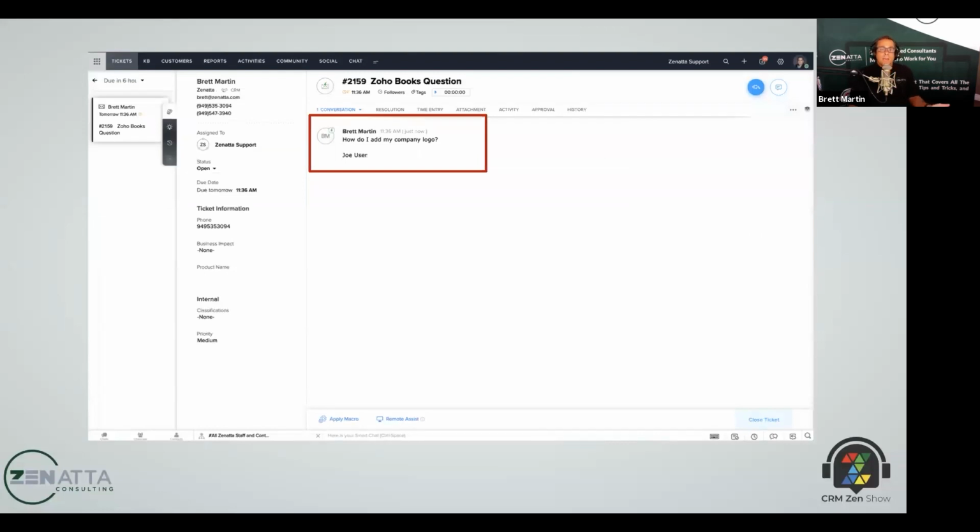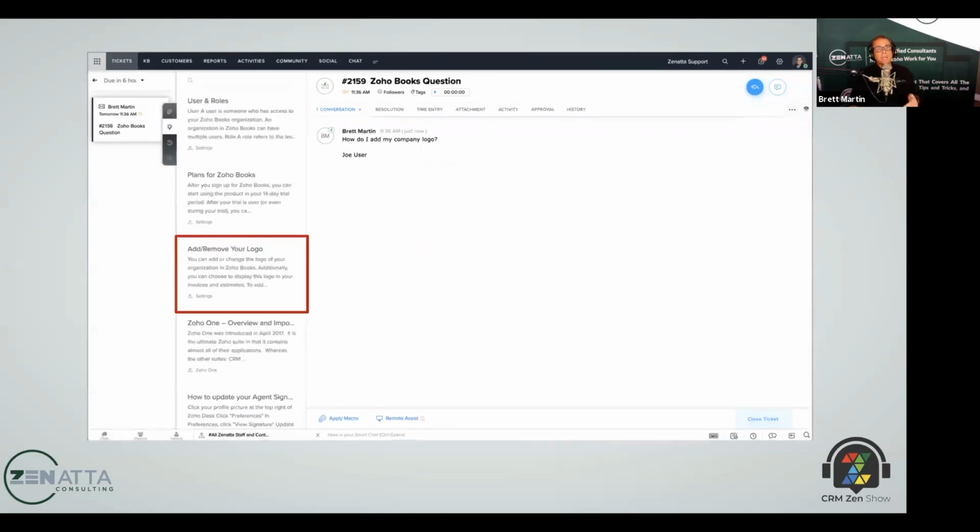So let's say I got a ticket in, like Tyler was talking about earlier. It says, how do I update my company logo? Well, over on the side here, you'll see a little light bulb with some rays coming off of it. Well, that is your knowledge base. So if you click into that, it's going to give you a list of all of the knowledge base articles that it thinks could potentially be associated. First, it tries to use some logic by reading the email and saying, hey, these are the ones we think you might want. So here it's got add or remove your logo.